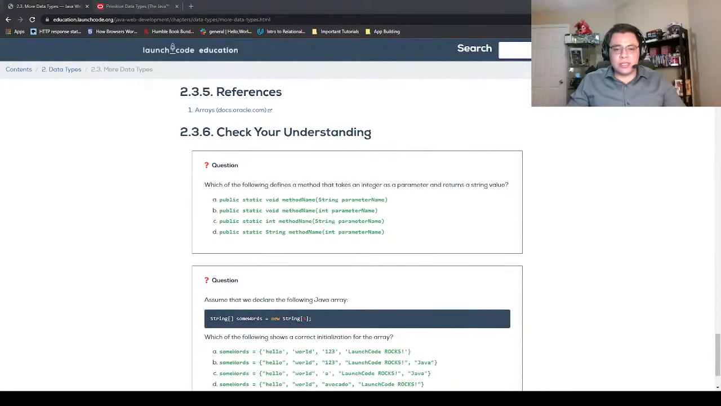So for this particular instance here, it needs to take an integer as a parameter and return a string. So this would be D, public static string method name. It's going to return a string, and int parameter name. It wouldn't be void because remember, we are returning something. So these two are automatically out. Int string parameter name wouldn't necessarily work because our parameter is going to be, as stated up here, an integer.